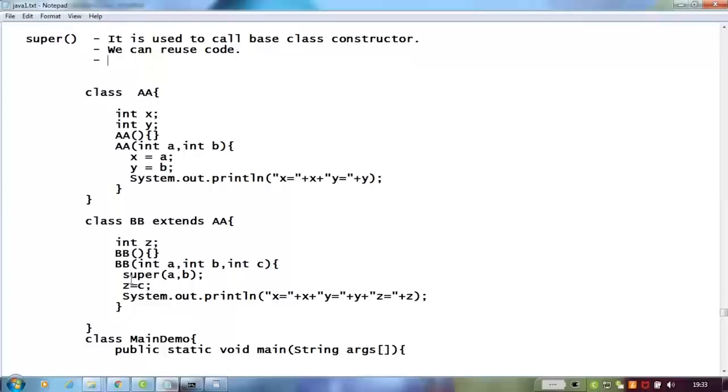Now super can have an argument or no argument, same as earlier with this. So if it has no argument, then it will call the base class default constructor. If it has an argument, then it will call the base class parameterized constructor.